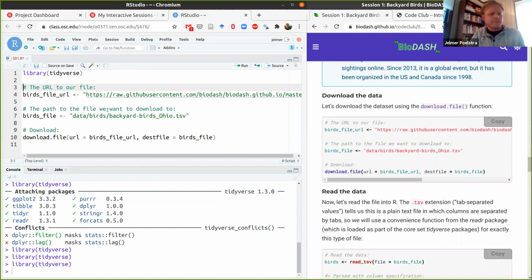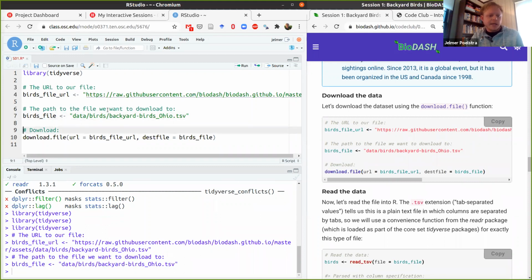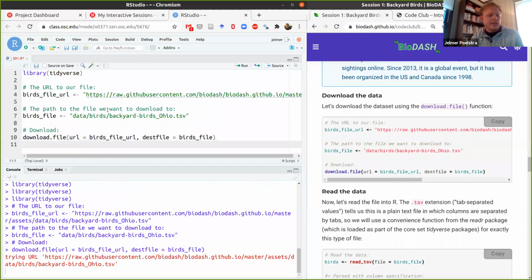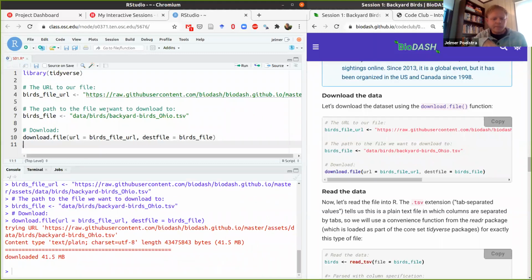So that's how you can run things in your script. So what we're going to do now is we have the file that we're going to download, and we put that in a variable name. And then we have the file name that we want to save it as locally. And then we're going to download it, and we specify the URL that the file comes from and the destination file, which are these variables that we've just assigned. And if you then send that, it will download this file of a bit over 40 megabytes, and we should have it.